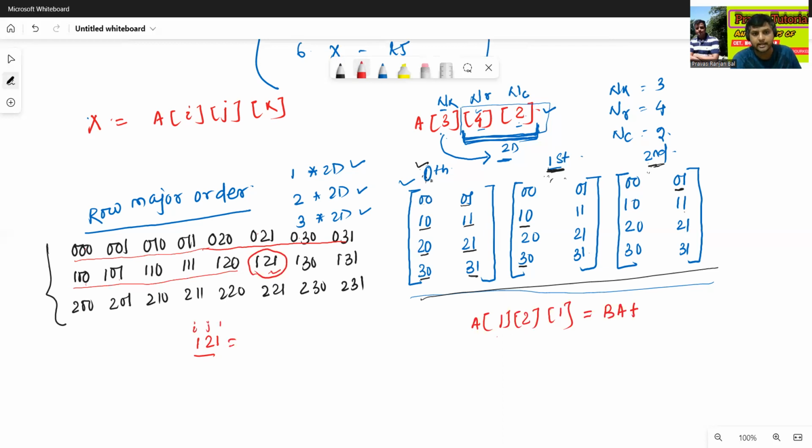The index is I, j, k. Let's say the first value is I, the second is j, and the third is k. For I, we multiply nr and nc, plus j. After j, the value given is nc, so we write nc plus k. After k, there are no values.